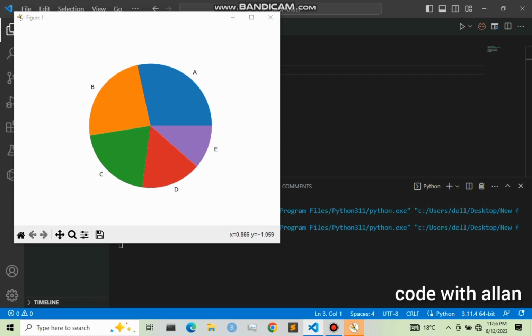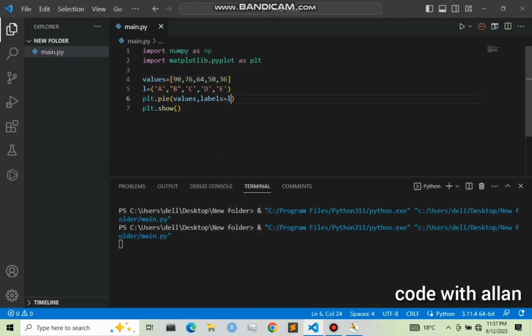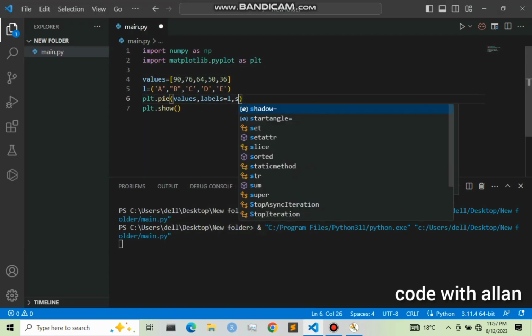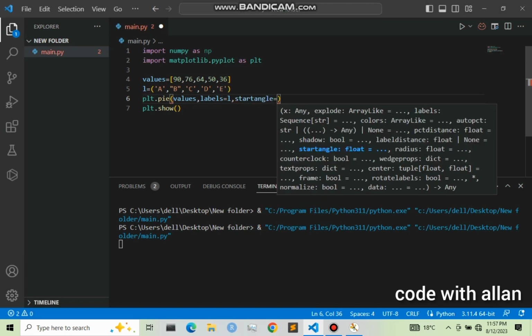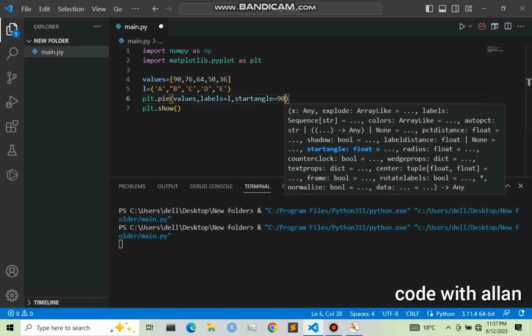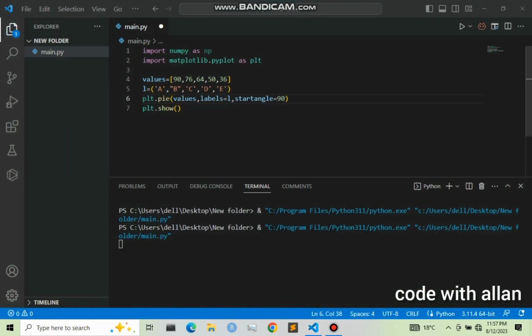So we can also change our start angle. Let us say that we want our start angle to be right here, that is 90 degrees. We can change this angle so that our pie chart starts from this point and then moves toward this direction. So let us change now our start angle. Start angle, we are going to give it as 90 degrees. So let us minimize this and let us run it and see.